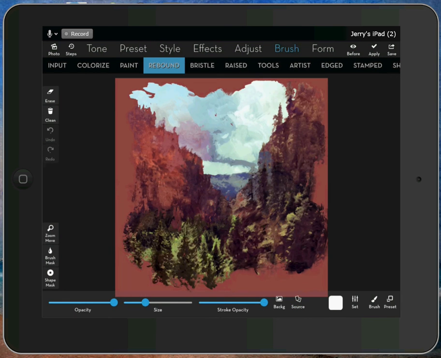I'm going to apply that. And now I can go back in and paint in detail here in the mountains, some of the trees. So without continuous brushing, you have to reestablish your background and your source.